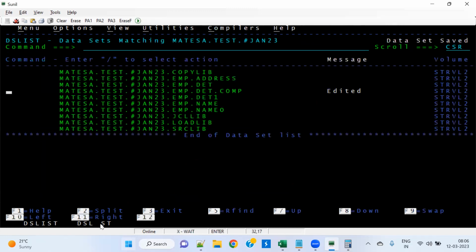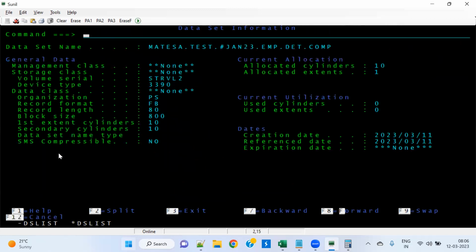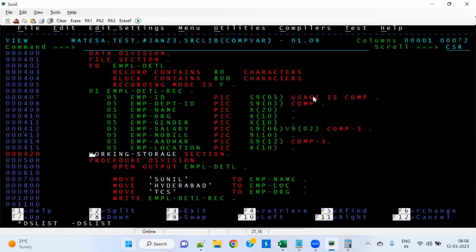You cannot declare beyond that because our file length is 80 only. That is why I'm calculating everything. If it is 9 of 5, you should not calculate 5 bytes because it will occupy only 4 bytes. If it is total 8 digits, you cannot calculate 8 bytes because it occupies 8 by 2 plus 1 only, that is 5 bytes. And this will also occupy less. It will not occupy 12 bytes. It is 12 by 2 plus 1, that means 7 bytes only. So you have to calculate in that way.